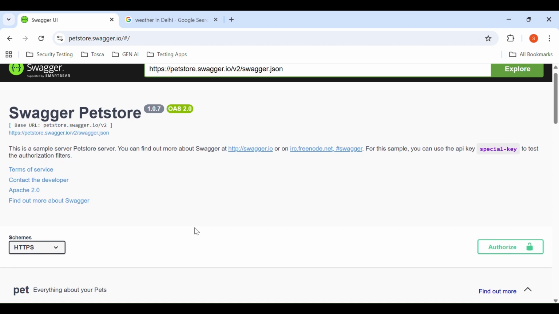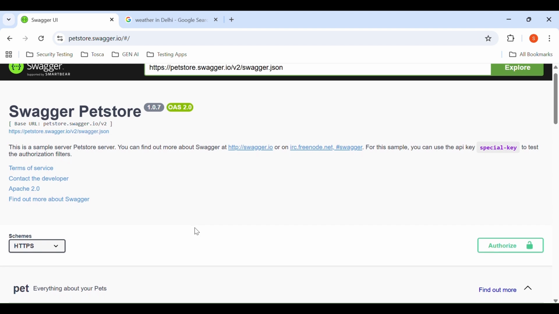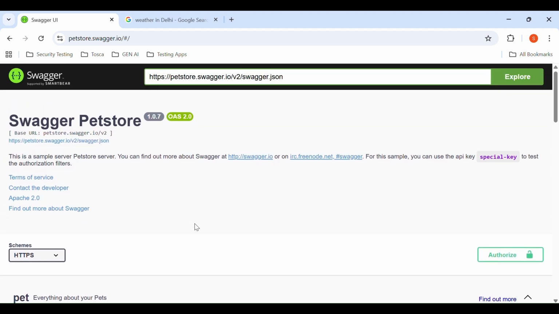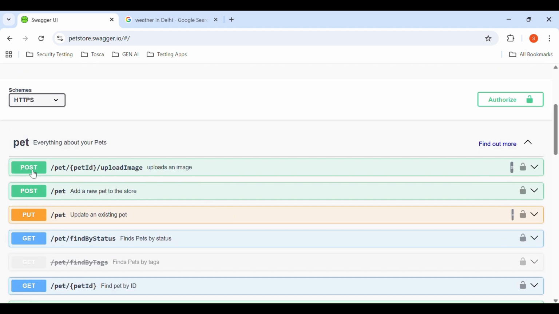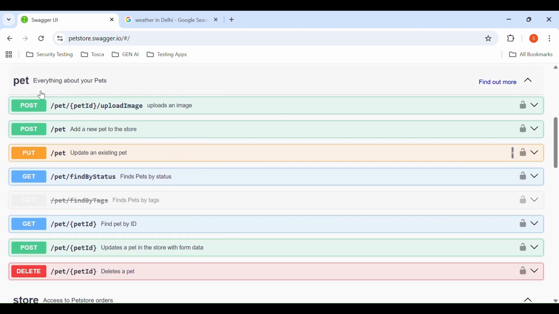But I'm not talking about any web application here. For the same functionality of this pet store, there will be APIs, right? You see, these are all the different APIs that we have. We have upload image for this pet.